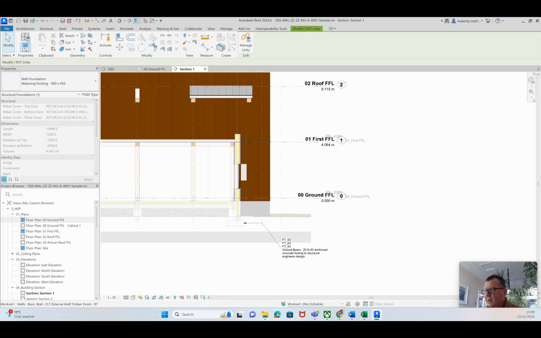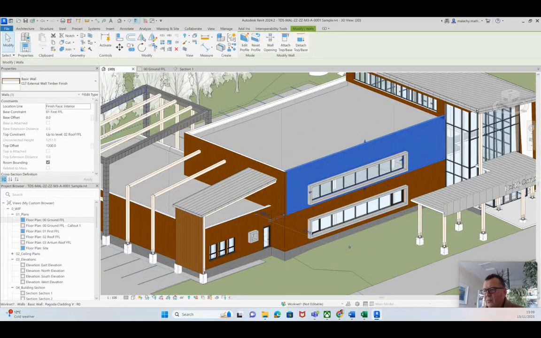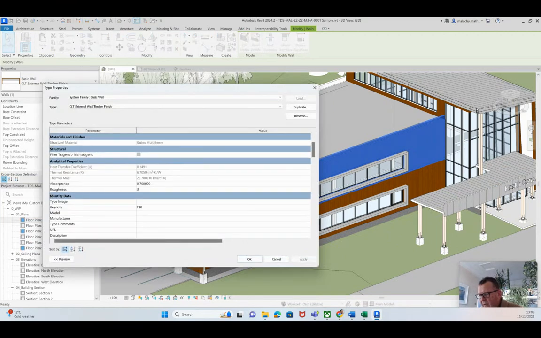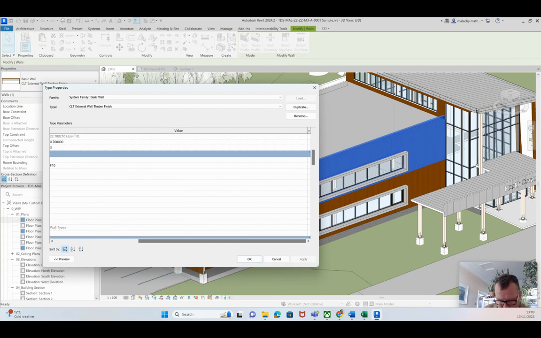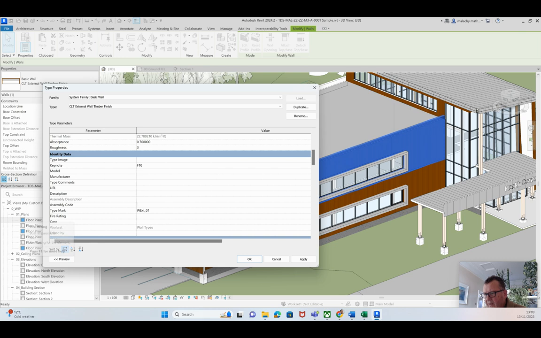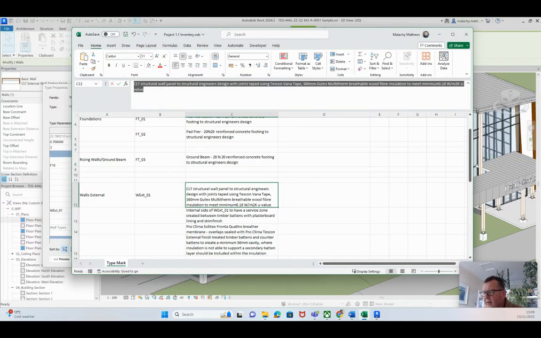Let's do the architectural model while we're here. Okay, so let's pick the external wall. And so we've got the type mark in here. Okay, and this will be WEXT01. So that's the type mark there. And let's see if we can get the description in, which is this one. Okay, back to here. And that is the main description, I think, that I've got.